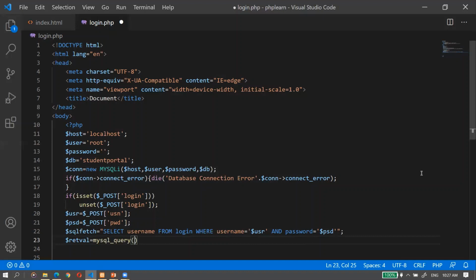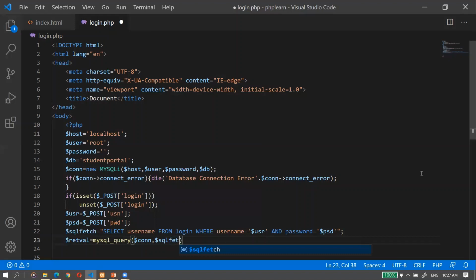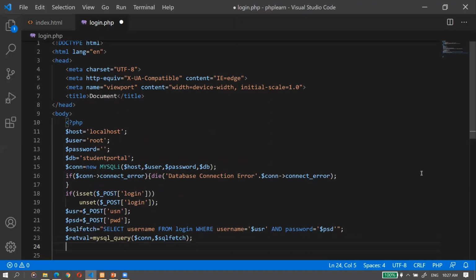Right, so this function will bind that query with the database. So for that, the parameters you have to pass is first your connection, so that is con variable, and second is your query, so that is SQL fetch. Right. So this you have to give, and this. Right. So now the query is bound with the database, and the value is in the retval variable.